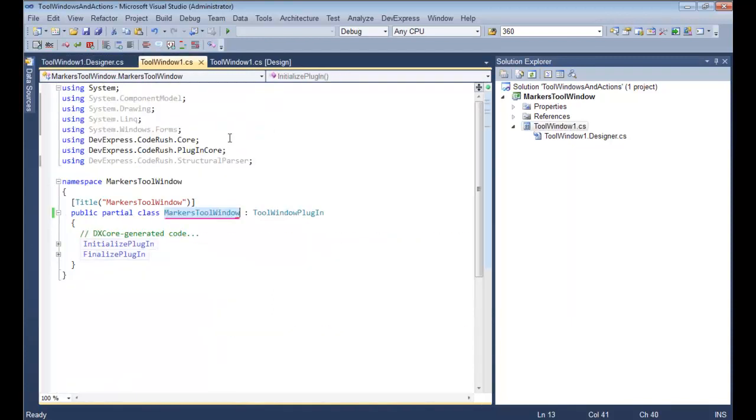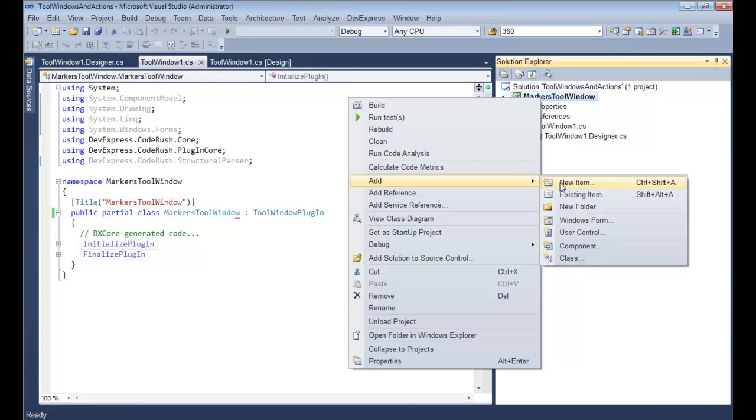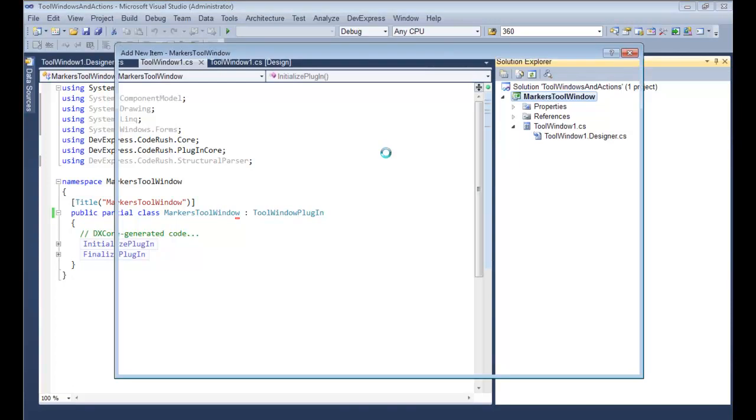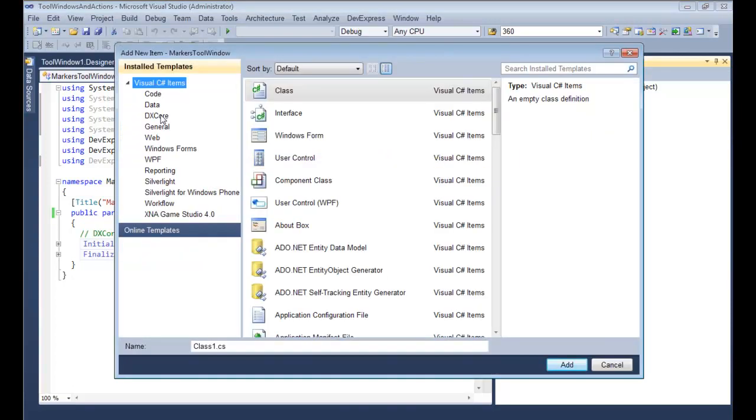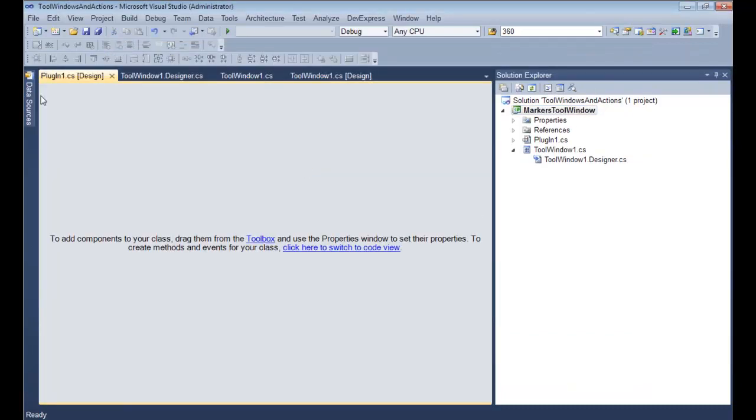I'll keep tabbing to the next reference. I'm back around to the main source code that I'm working with. So given that we've just built this, we'll now create an action. To create an action, I want to add a new item to this, and I want to create a standard plugin. So I'm going to go into Visual C# items, go into DXCore. Let's use a standard plugin right here. And this is just going to give me a surface to drop an action on.